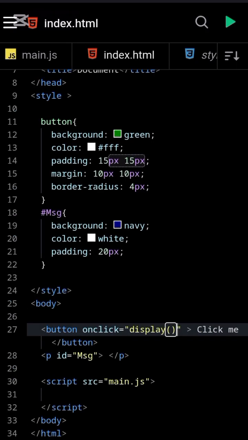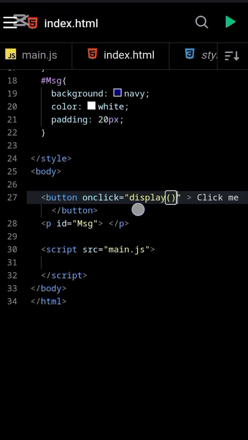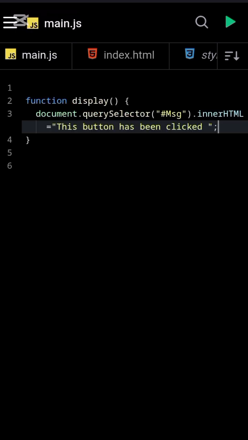Okay, so let's go over it one more time. I created a button and then I used the onClick function, and I gave this function a name of display. Remember, you can give it any name, but just make sure it's something that you remember. Then we come to our JavaScript, and I called the function display. Then inside the function body, I added document querySelector, inner HTML, and then I said this button has been clicked.